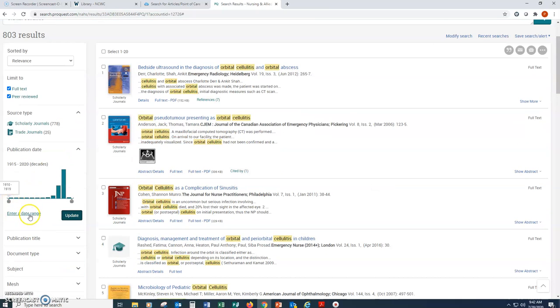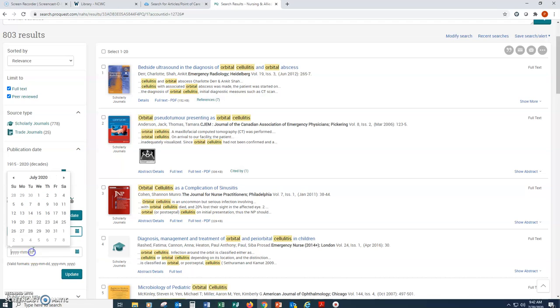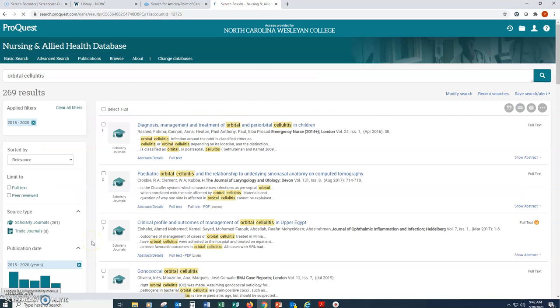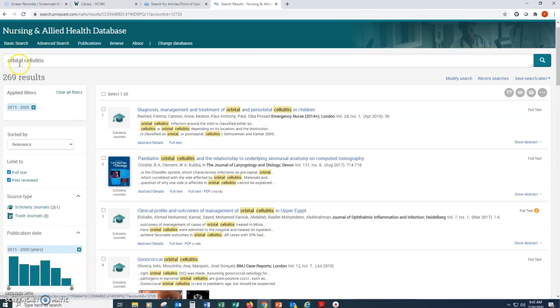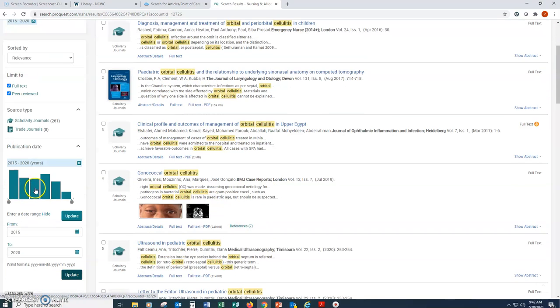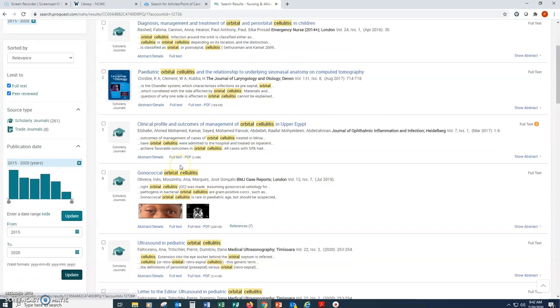I can click right here and enter a specific date range. I'm going to put 2015 to 2020 and update. And so this is going to help pull articles on orbital cellulitis, full text, peer-reviewed, published within the last 5 years. And so you'll see these provide you with articles pertaining to orbital cellulitis.